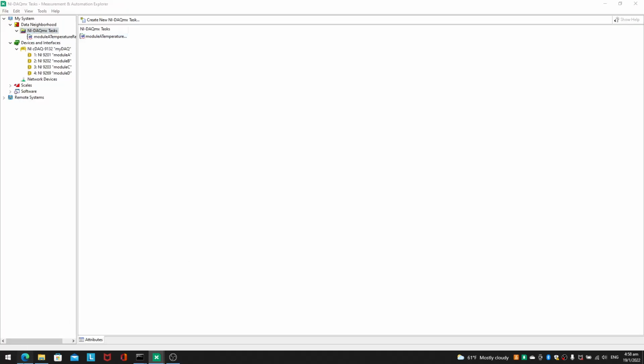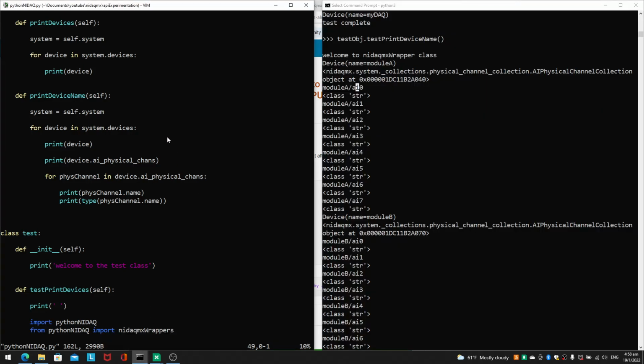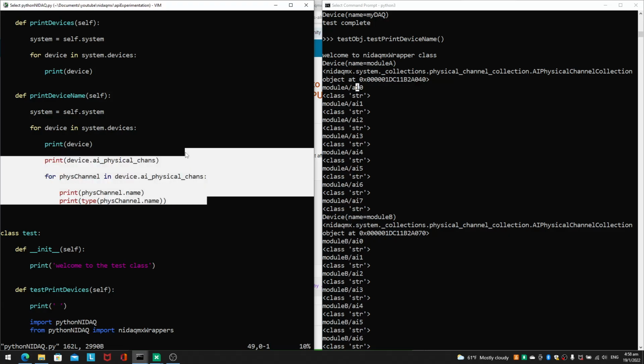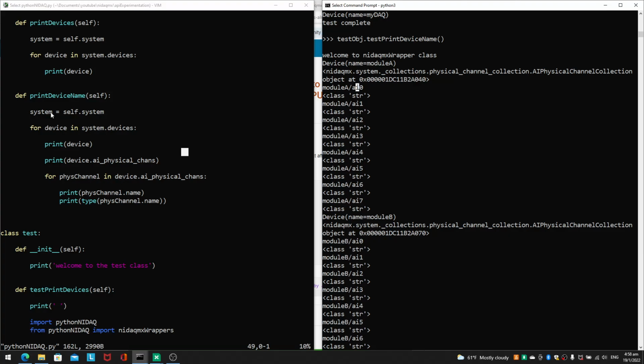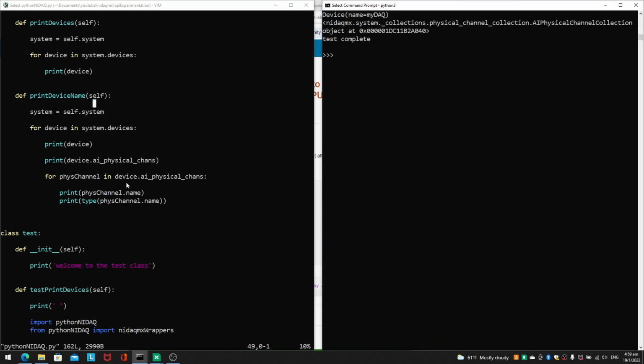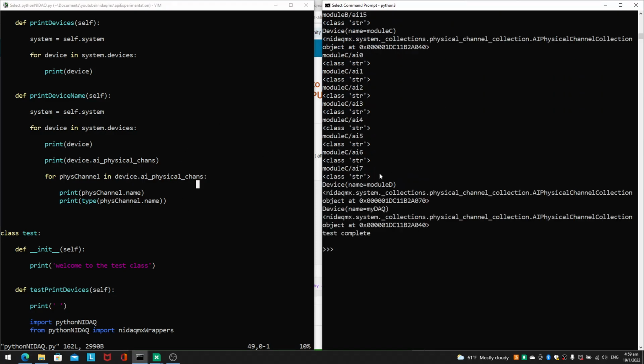However, there's of course a lot more things to be done, such as what all these physical channels and everything are about. So let's continue where I left off. Where I left off is somewhere around here. I've of course updated the code since the last video to have something that works. The function is called print device name. And what I try to do, instead of printing the AI physical channel 0, I do a for loop so that it prints all the AI physical channels.